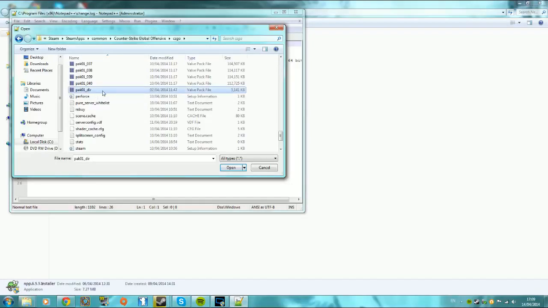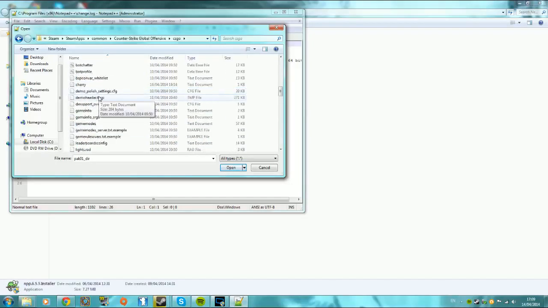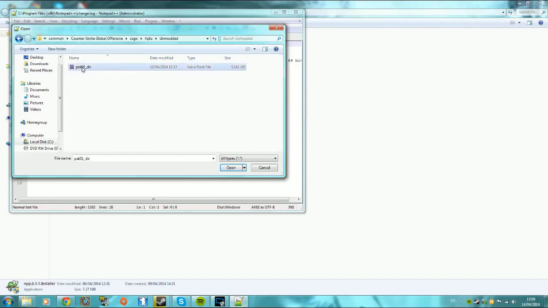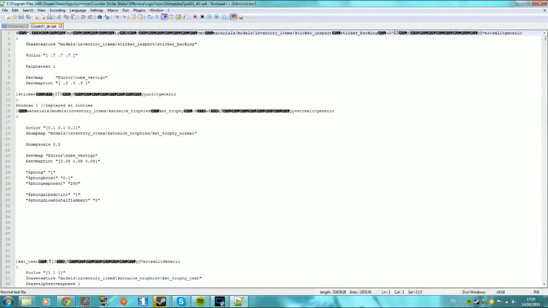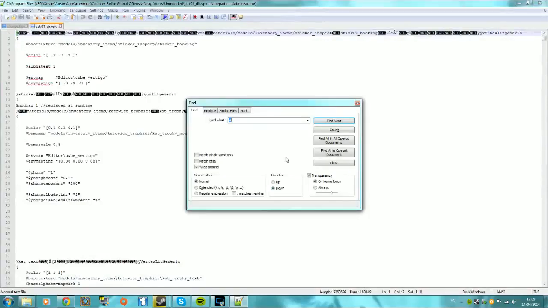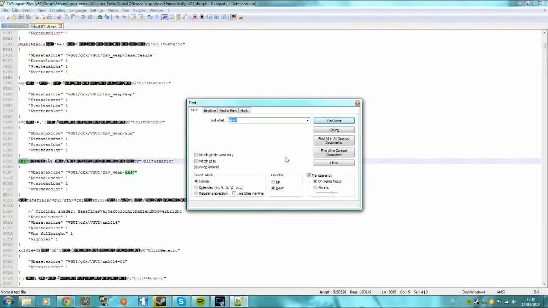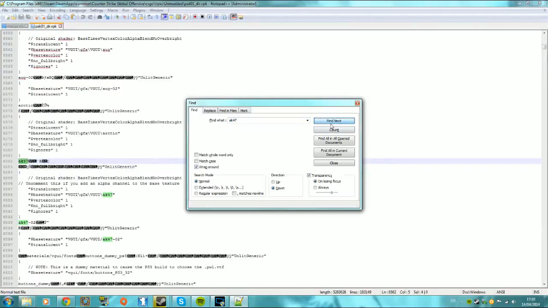So you're gonna go in here, but since that's my modded one, I'm actually gonna go into my unmodded one and make sure that I don't save it at the end. Okay, so this is gonna look big and scary, and it is. But what you're looking for, you can Control F here to make it a little bit easier on yourself. So we're gonna go for AK-47 and find next until you see. I'll see if I can find the line for you.